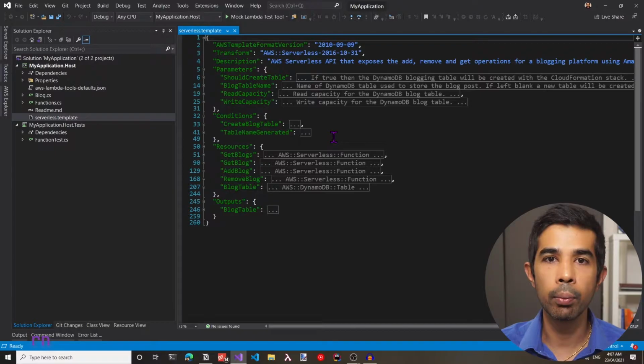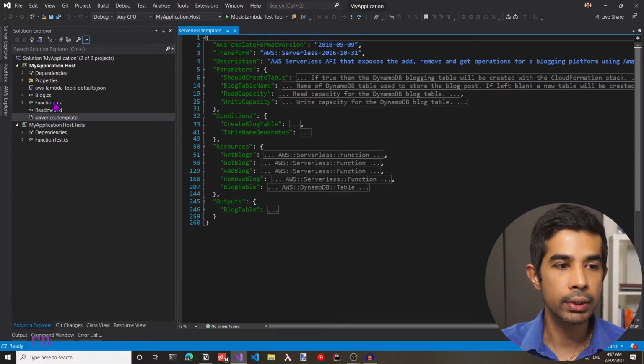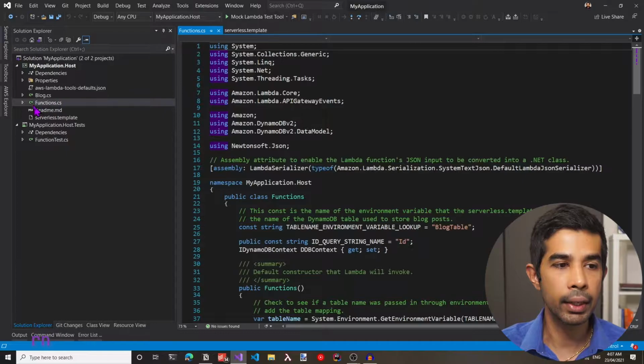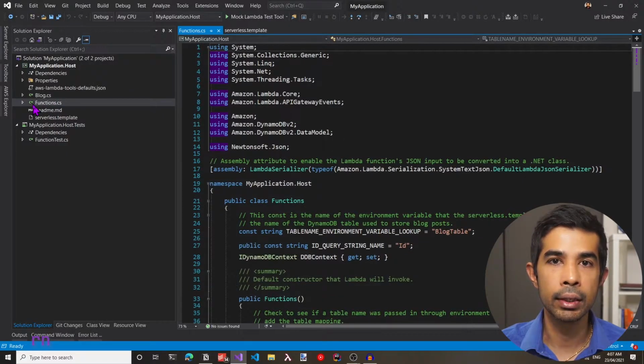Now, if you want to learn more about AWS Lambda and how it works, you can check out the video that's linked here or in the description below. So let's go to the functions.cs class, which is the main class in this particular application. This is very similar to a controller class if you are building an ASP.NET Core Web API application.